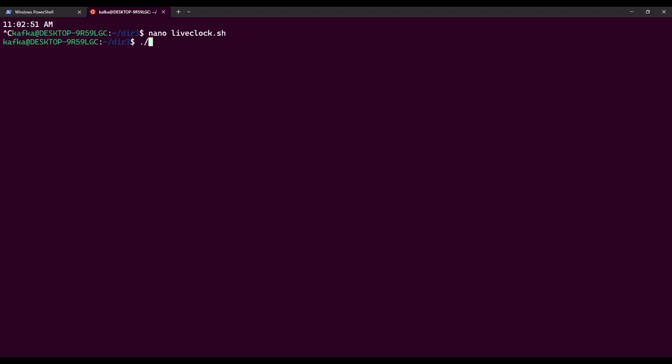Access it and run clock. Okay, it will represent the year 2024, the month 11, and the day 10. Okay.